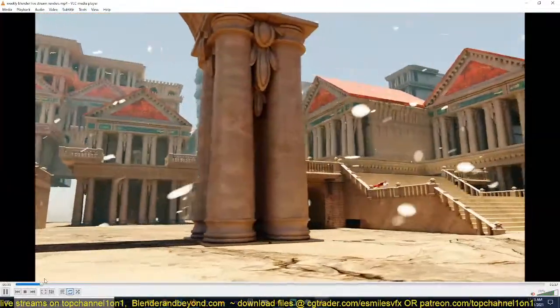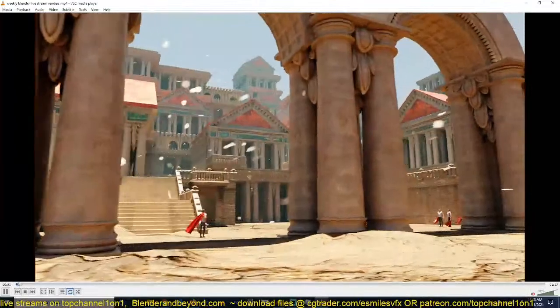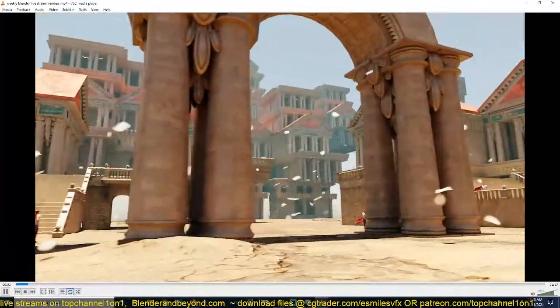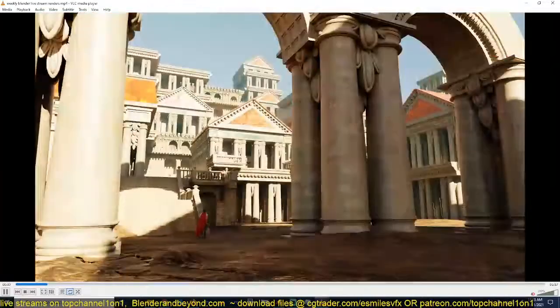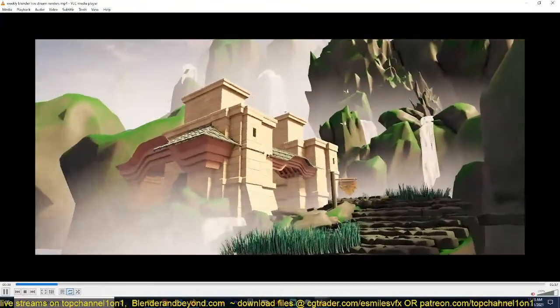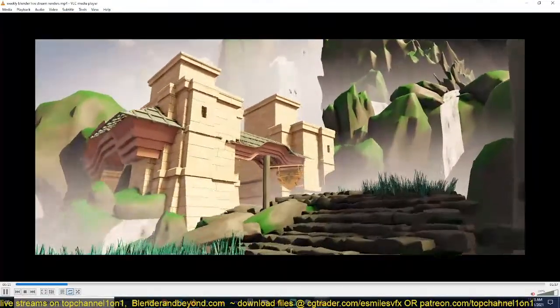Yeah, so this is some of the renders. This was a project I did a few days ago. So you can see the render. I know I haven't really showed off the renders yet, but these are some of the renders I managed to make.